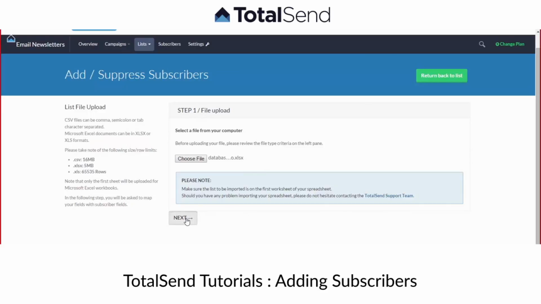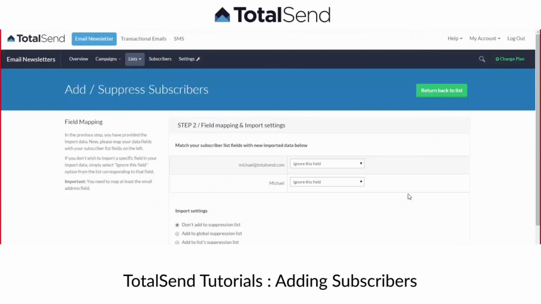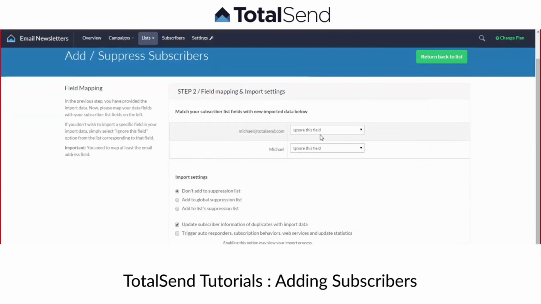And all I have to do then is click next. It'll tell me I'm uploading this file, sure I want to proceed. So I know I've got the right file, click confirm. Now you'll notice that it's taken me to the next stage where I need to map those fields.